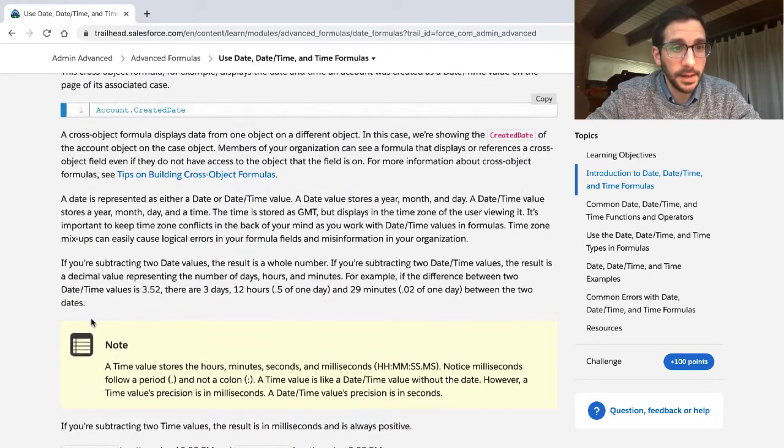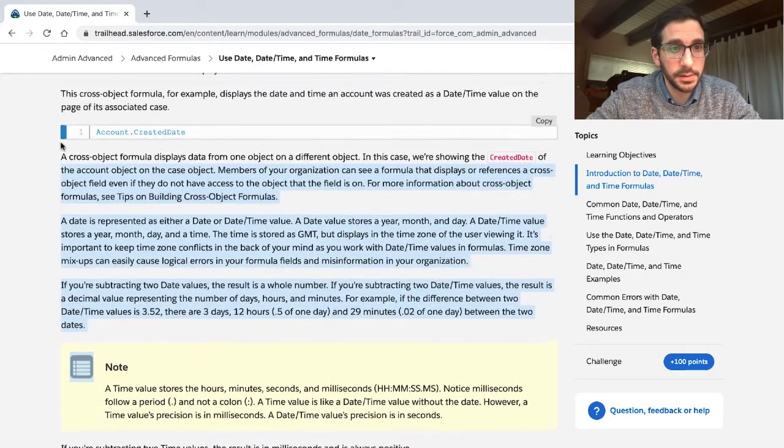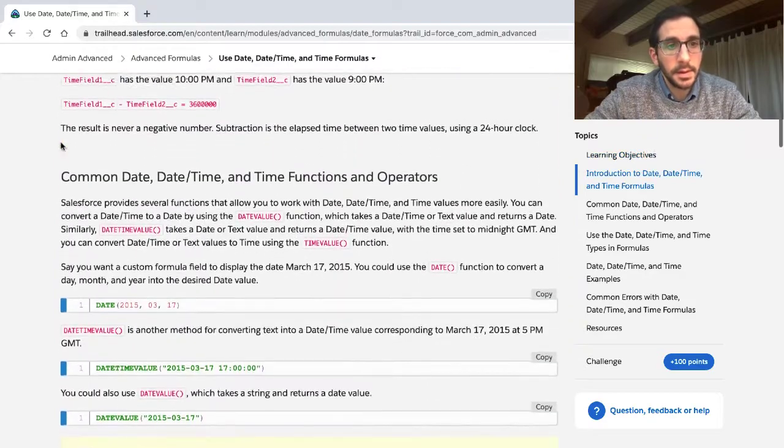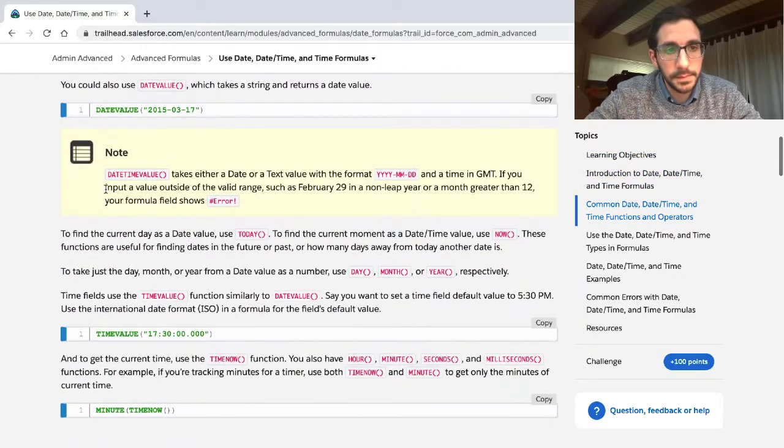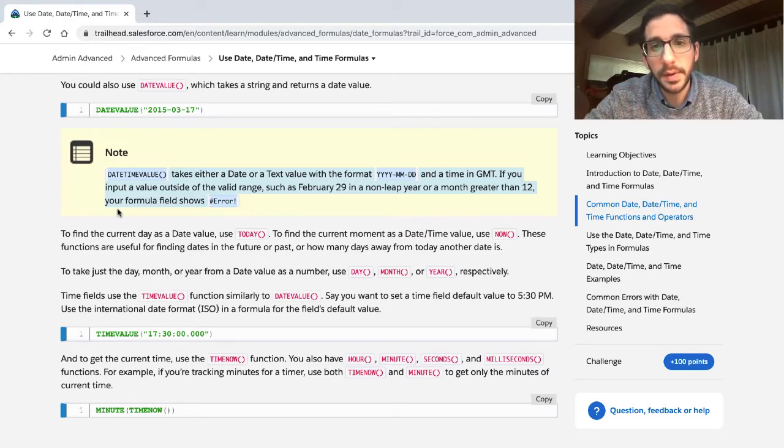Before we get into that, let's cover some of this information. Note, datetime value takes either a date or a text value with a format YYYY-MM-DD, and a time in GMT. If your input value is outside the valid range, such as February 29th in a non-leap year, or month greater than 12, your formula field shows error.